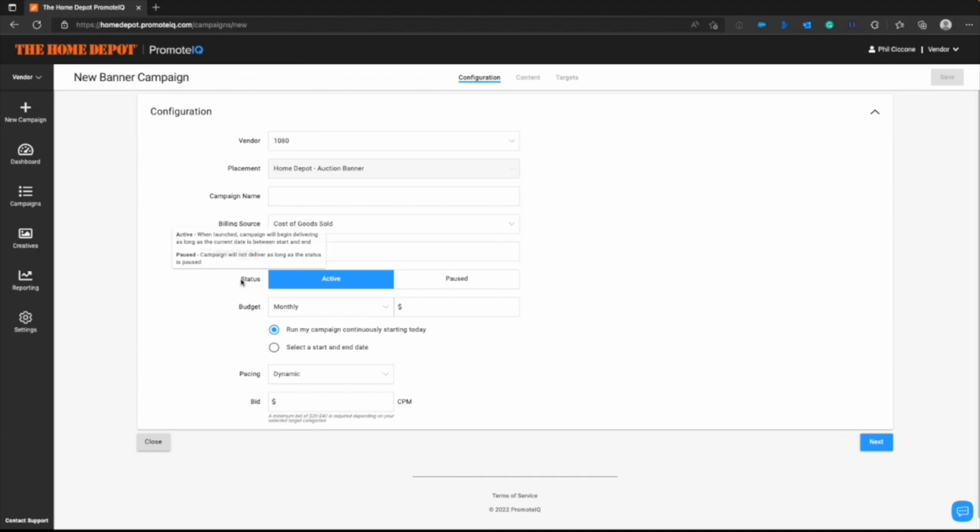Below that, you'll see the status bar. I would say 99% of the time you can leave this set to active. You can always have it set to paused, but a word of caution there is that you will need to go back into the platform to launch that campaign once you're done.